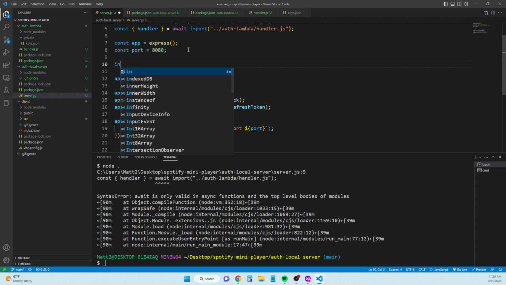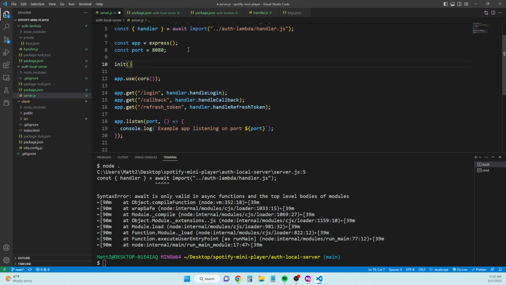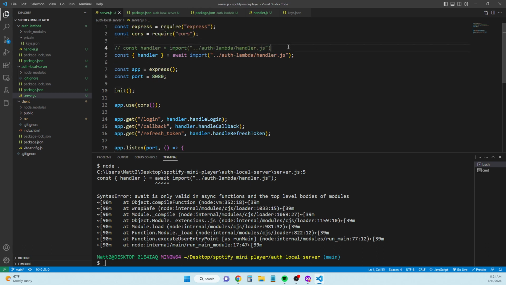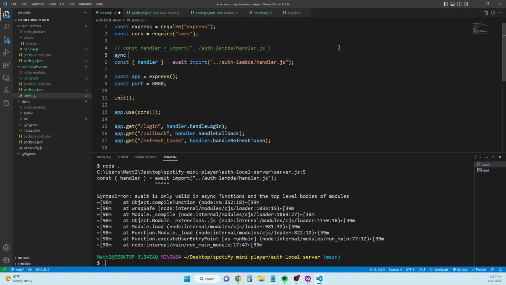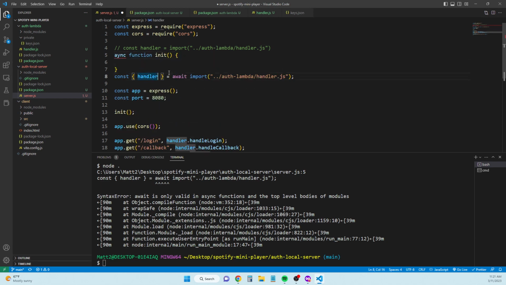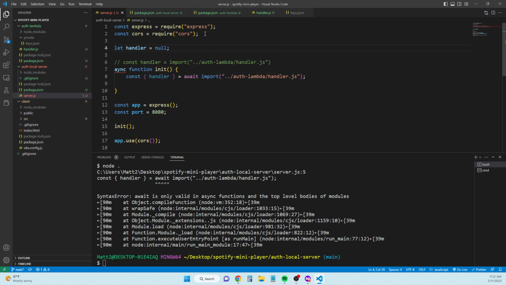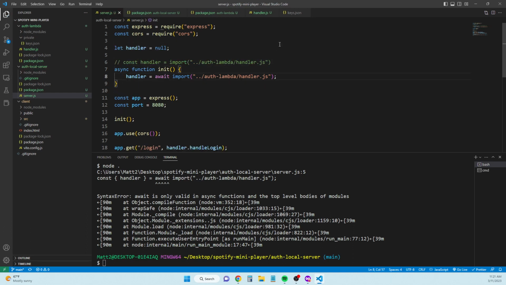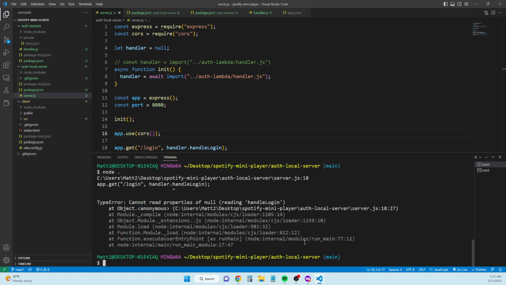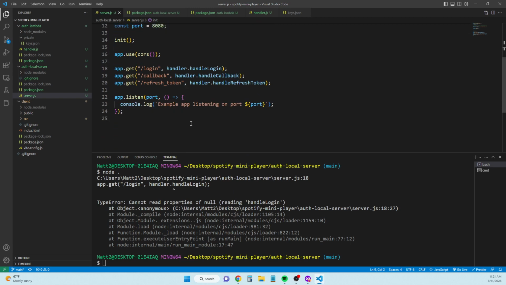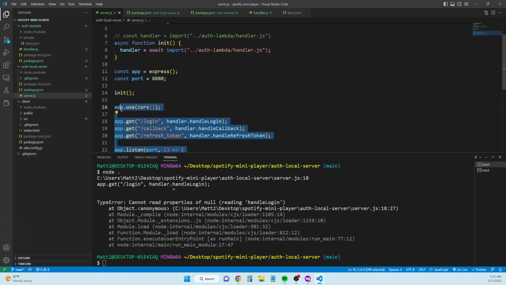Let's do this. Init. Async function init. I don't know, sure, I'm doing this really dumb, but just get it working. It's just testing, anyways. Async. Work, please. Oh, right. Init. And then all the other stuff, I guess.